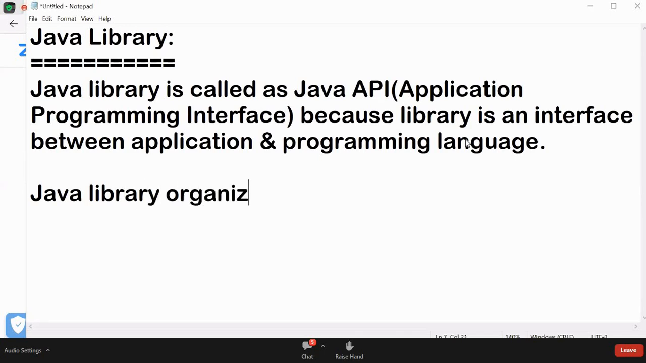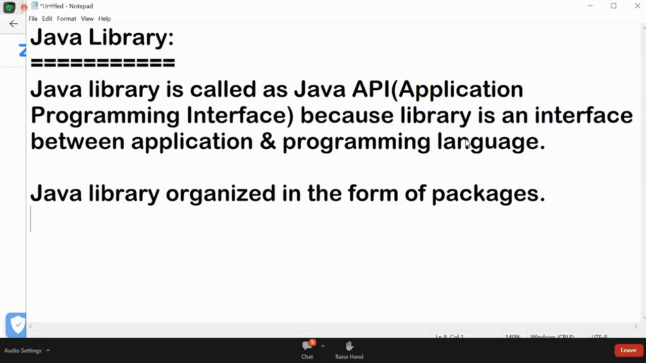Now, Java library is organized in the form of packages.